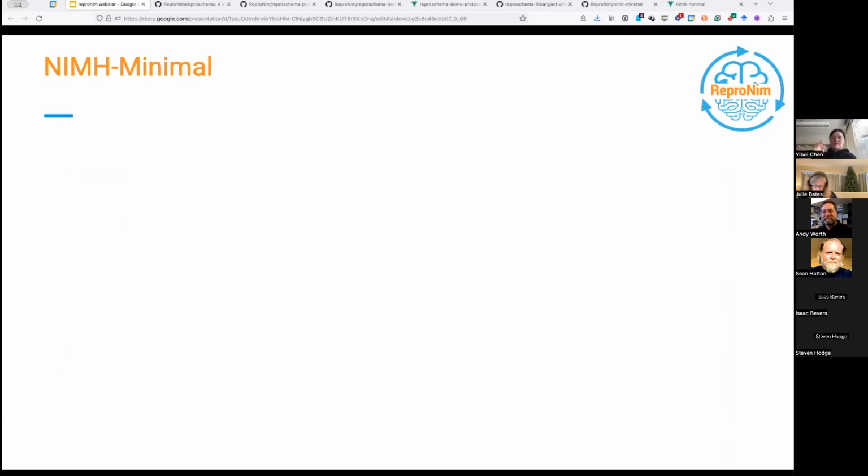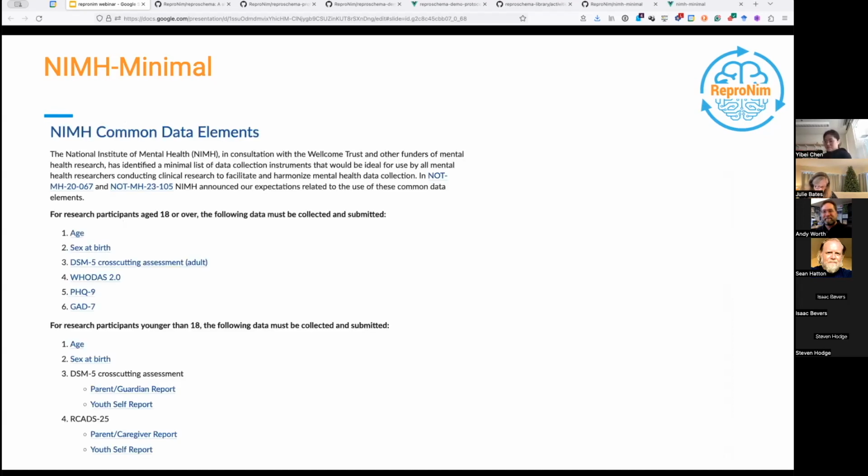So the last project, I have been mentioning this one multiple times within the presentation. Remember, NIMH has these common data elements, right? And it says, okay, for all those who collect mental health clinical research, they have to collect this set of data.